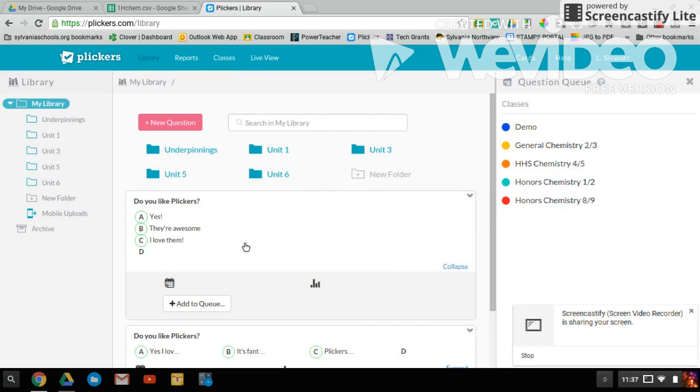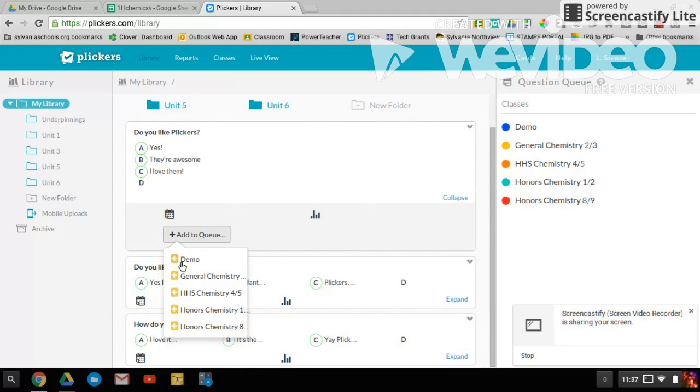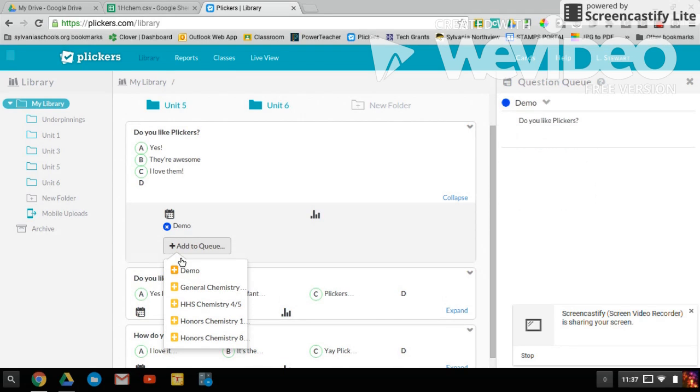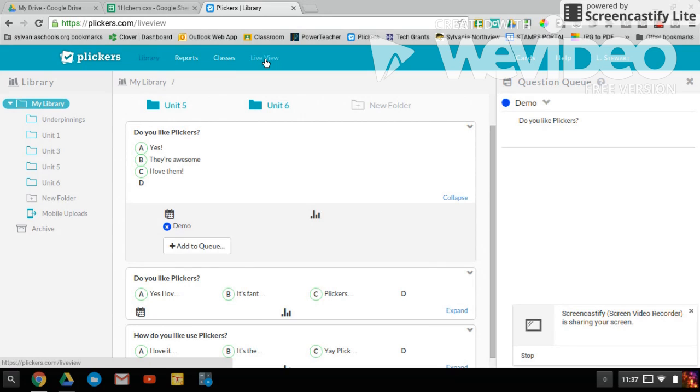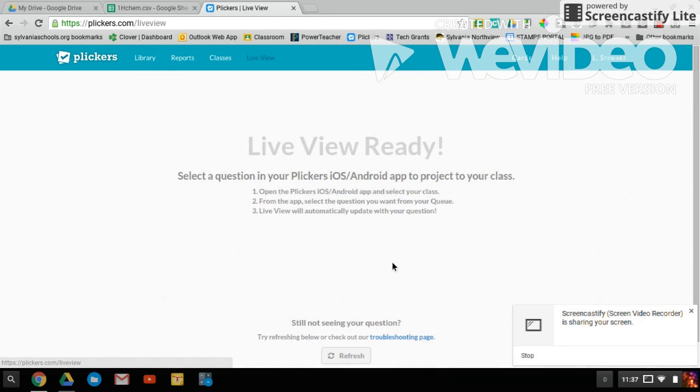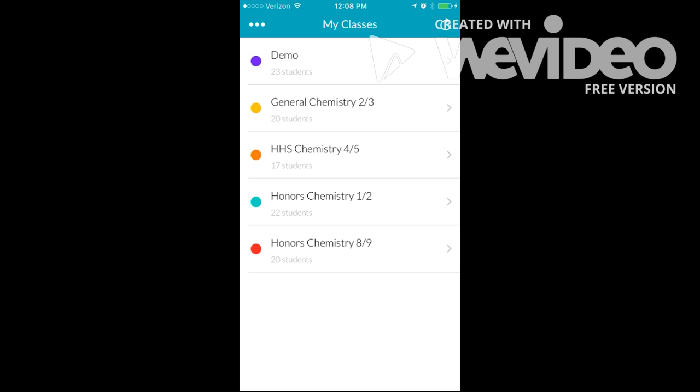Now, the last thing you need to do with that is add it to the queue. So you need to tell Plickers, which class are you asking this question to? I'm asking it to my demo class, so I'm going to add it to my demo queue. And now that I have that, it's time to go to my app so I can pull it up. So I'm going to go to live view here because I'm ready to ask a question. And as you can see, it says, select the question from your app. So let's go to the app and check that out.